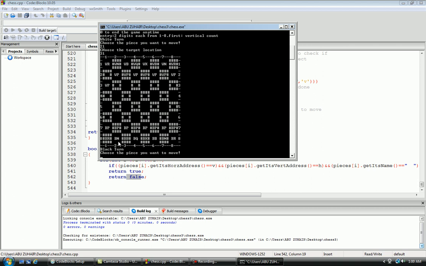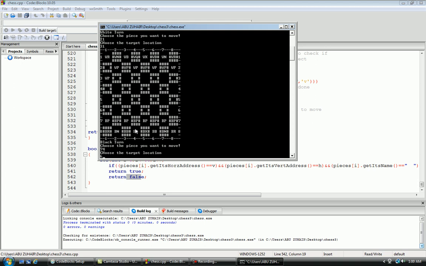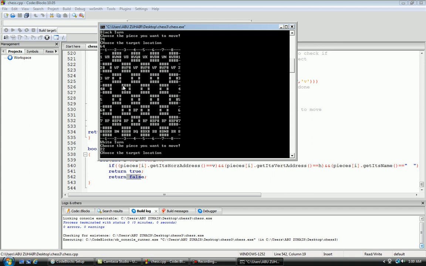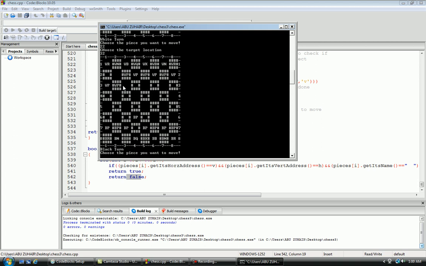Now the black piece will move. Let's say I want to move this right here, the 7 4. I'm gonna move it to 6 4. 1 piece forward, and there we go, from here to there. Now I'm gonna have to move 1 white piece. Let's say 2 and 2, 3 and 2. And as you see, it moved.